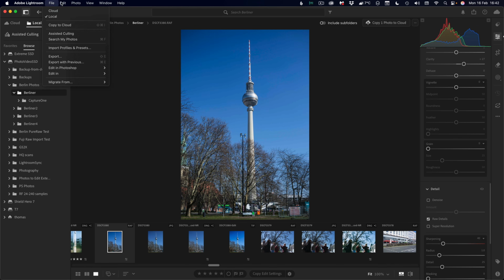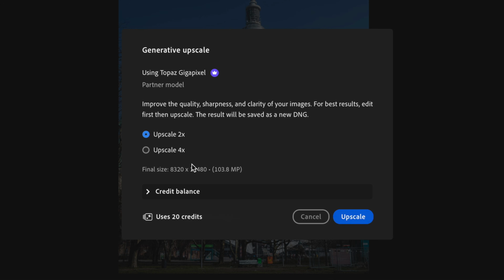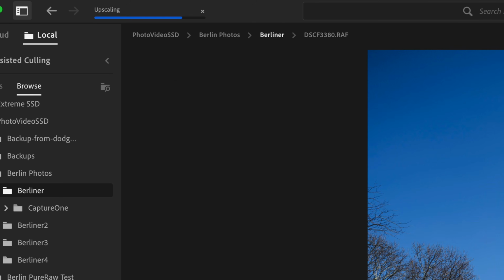Okay, and now I'm going to go photo, generative upscale, and let's use the 2x because that will give me more or less the same as super resolution. Okay, so upscale, and it's doing it. Bear in mind this will also use your AI generative credits. Gotta get those credits. So straight up, if you've been following along, you can see one of the major problems with this, and that is it takes forever.